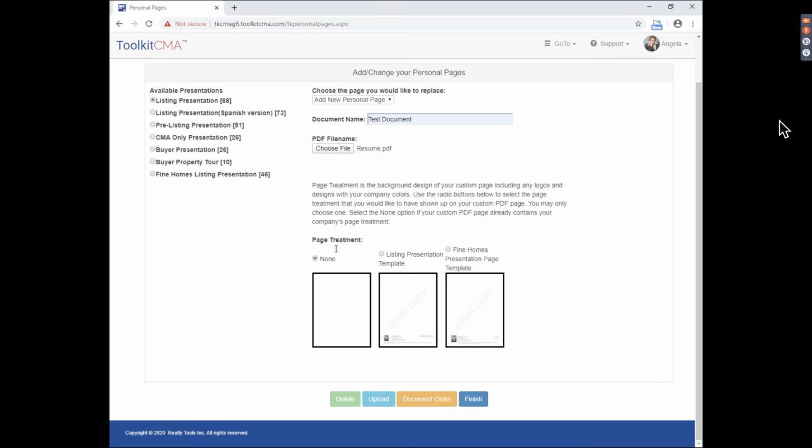And then at the bottom, you can choose your page treatment option, and that's basically whether or not you want to include the Century 21 footer onto your page. So if you do have room at the bottom of your document, it is a good idea to include the page treatment because it makes your page fit in with the other documents. But if you don't have room at the bottom, you might want to leave the page treatment as none. That way it doesn't overlap anything on your page. And then click Upload at the bottom.